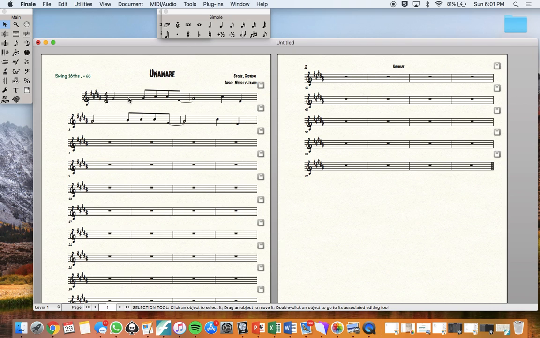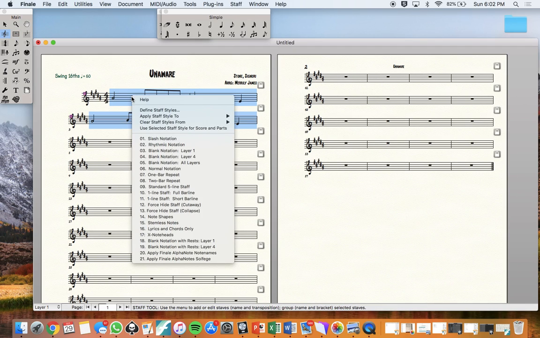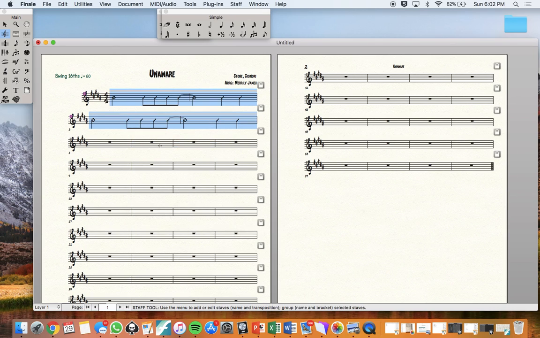All right, now I'm going to push Shift and click each measure. And I'm going to go to my measure tool right here. And I want to be on my staff tool. Here we go, staff tool right here. And I'm going to Control click and select O2 rhythmic notation. So automatically that just turns it into rhythmic notation for us.